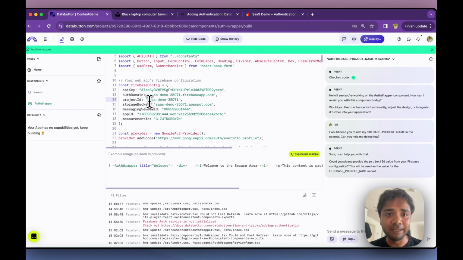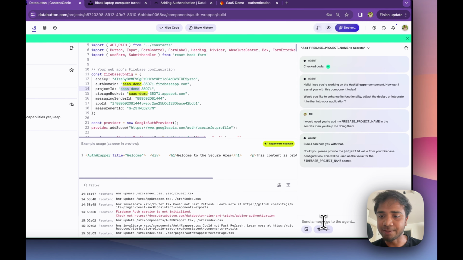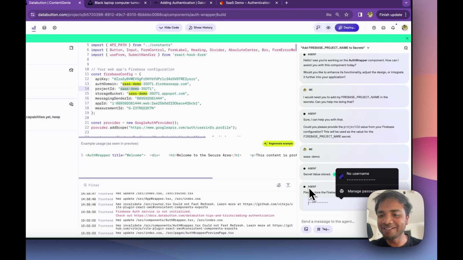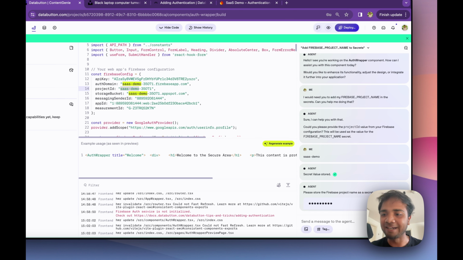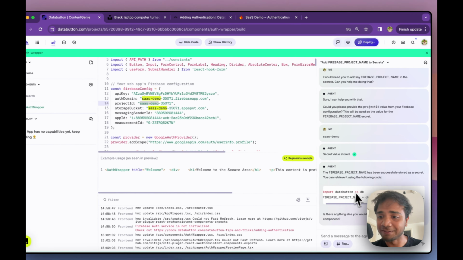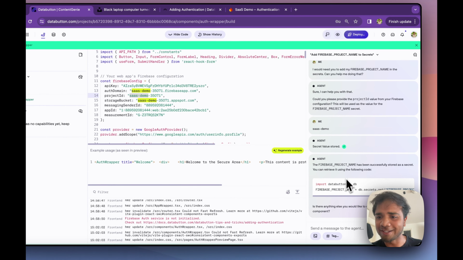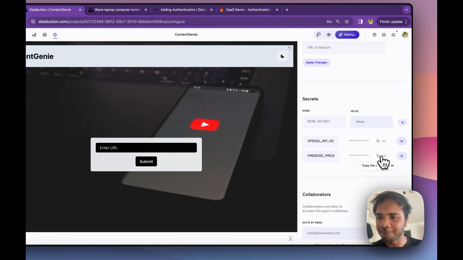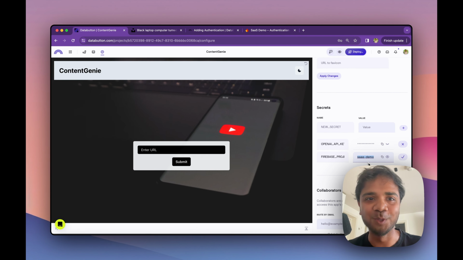Perfect. So I just give this particular name here and I just enter. And now it asks me for a value to update. So I just put it up here and hit the send button. It will now go and store it in Databutton's secret. So I don't think this part is required out here. As long as we have it here, Firebase project, you see, we just need to update here. That's the value which we need to update here.